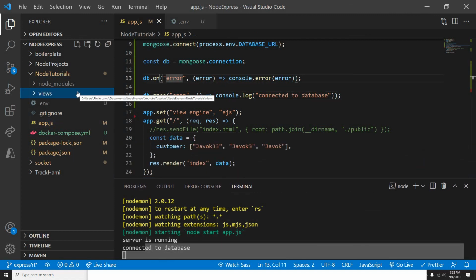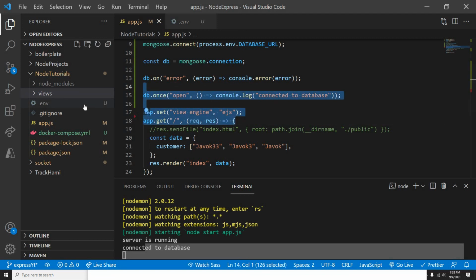Now I'm going to create a route in the next video, guys. In this video I just connected to the database using MongoDB in this project. In the next video I'm going to create a couple more routes that connect to EJS.